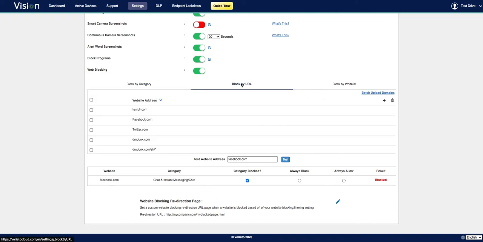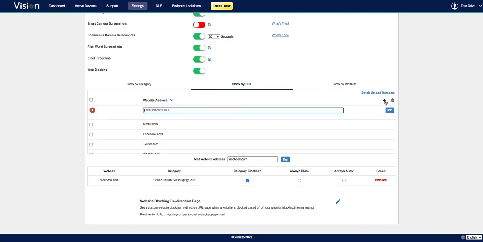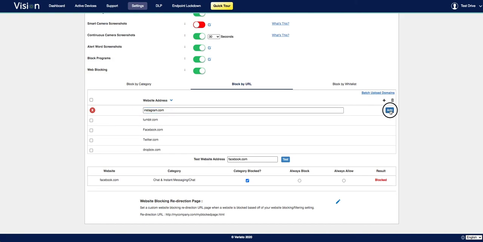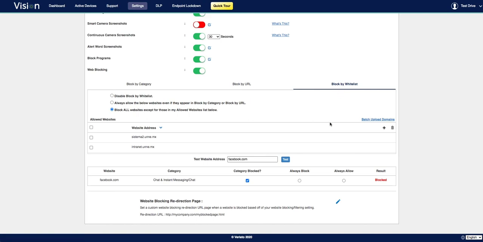You can also block websites specifically by their URL. To do that, simply click the plus icon and enter the URL. And then click Add. You can also whitelist URLs, which is useful for when you want to allow a specific website that maybe falls under a blocked category, or if you want to block all websites other than the ones that you whitelist. You can configure those settings with these 3 radio buttons here.